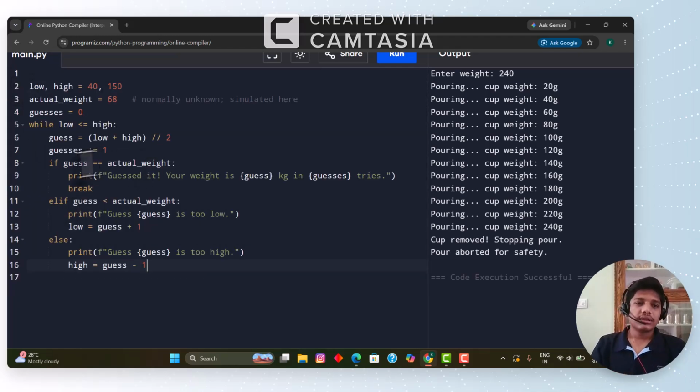So see here, if guess is less than actual weight, print guess. Like you have to enter the guess 95, right? Here the value of the guess is 95, which we did. So 95 is too low when the guess is less than actual weight.